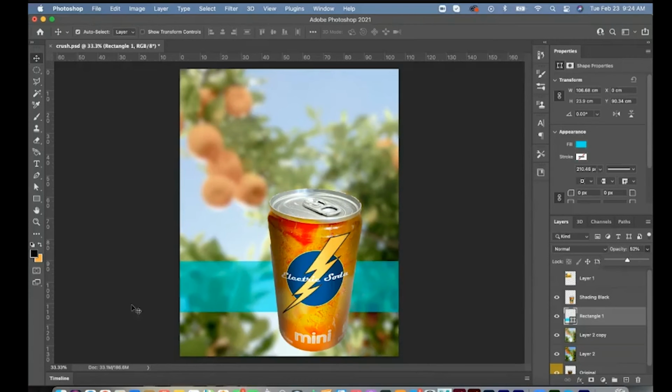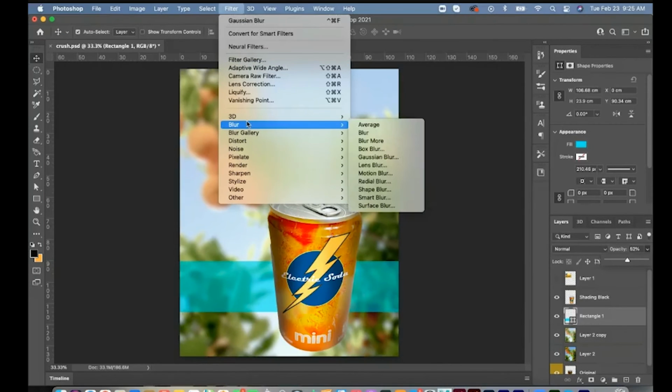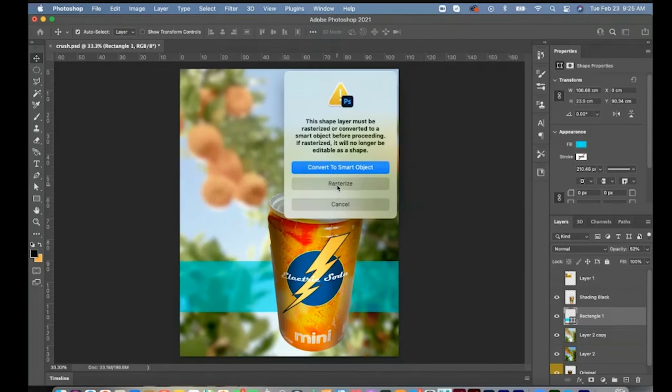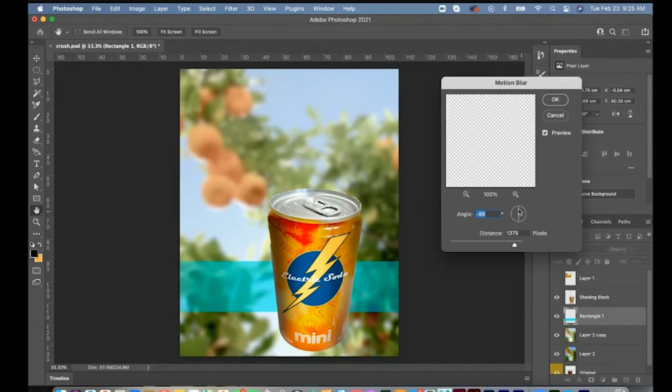You could do things like this. So you could put stripes in. You could put shapes in. You could lower the opacity. You could even blur shapes that you throw in the background. So I'm going to go Filter. My other favorite blur that I use for quick things is Motion Blur. It says raster. You just hit Rasterize or Convert to Smart Object and Rasterize. Let's blur it this way.